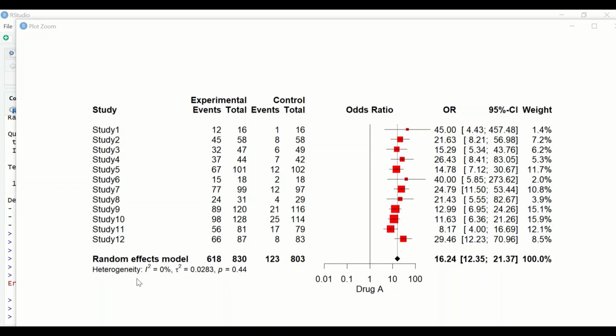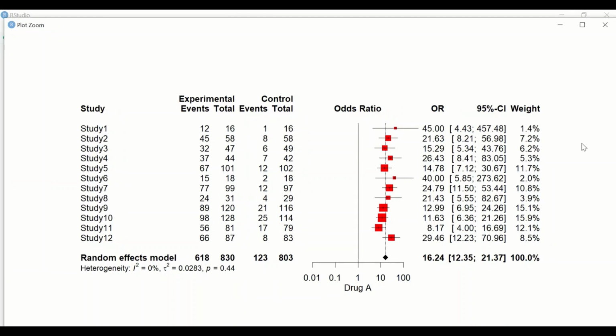In this section also, a heterogeneity test has been performed, and an I-squared and a p-value are generated. The I-squared is equal to 0% and the p-value is greater than 0.05, which indicates that there is no heterogeneity between the data extracted from all the studies. So this is the way to produce a forest plot.